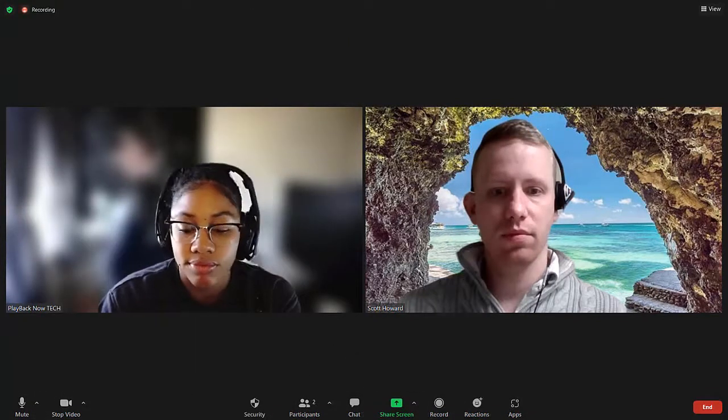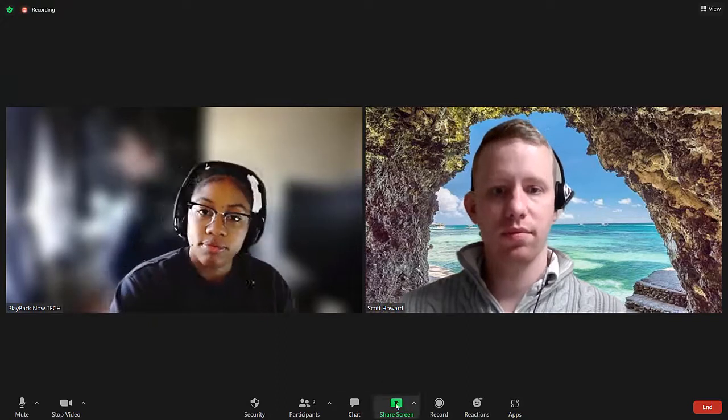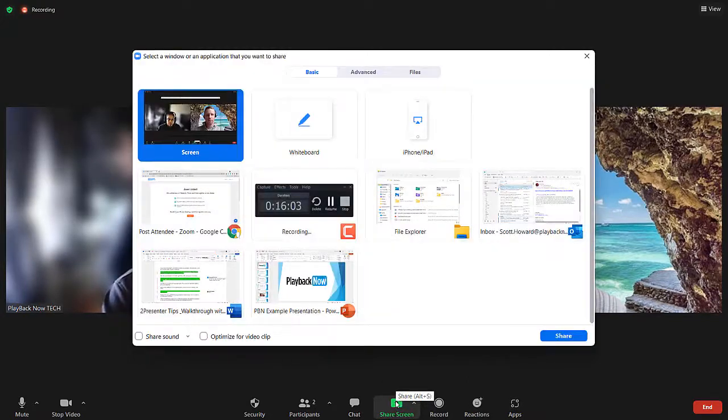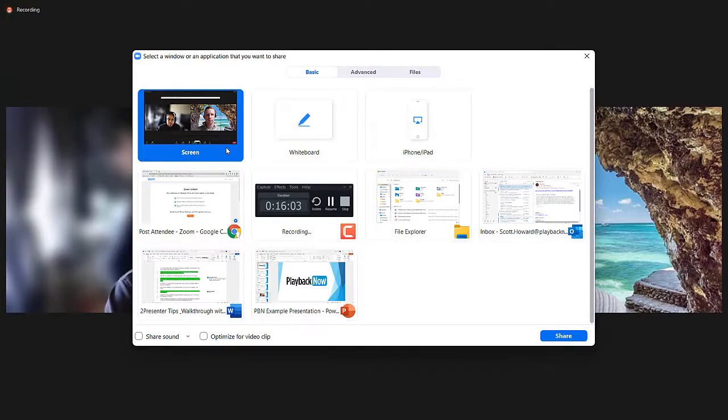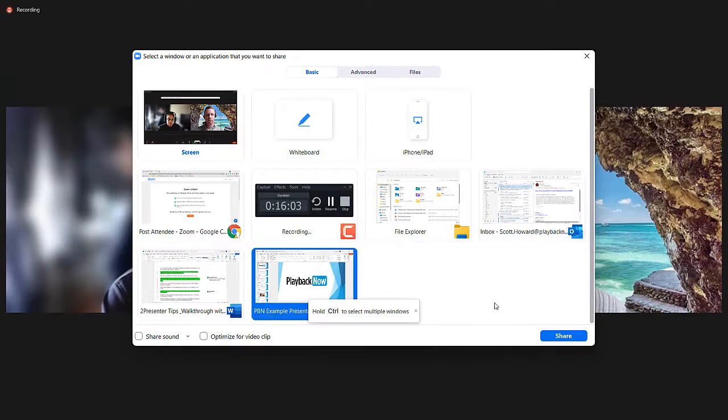You can also share your screen. You can do this by clicking on the green Share Screen button. A window will pop up with your screen share options. If you do not see the media you'd like to present, such as a PowerPoint, be sure that the application is open. Alternatively, you can share your screen directly.